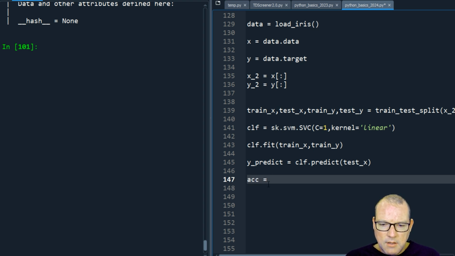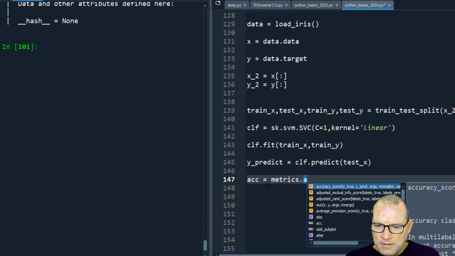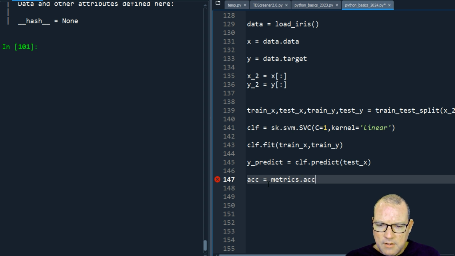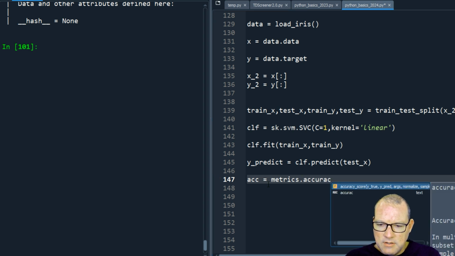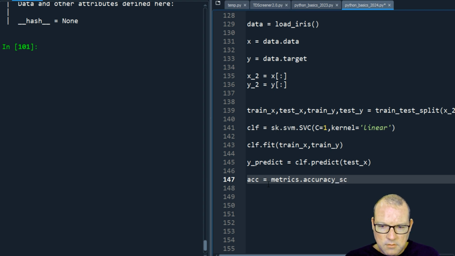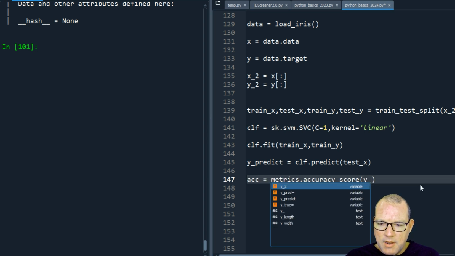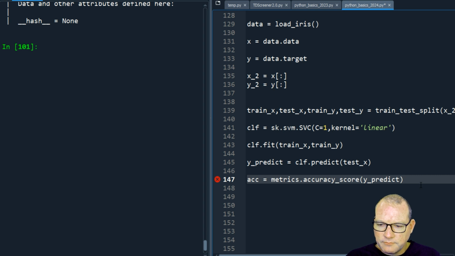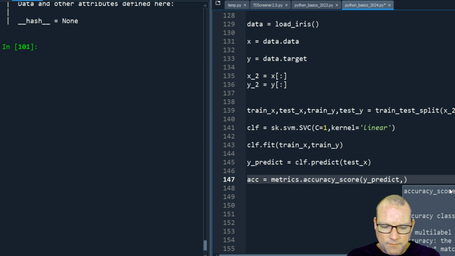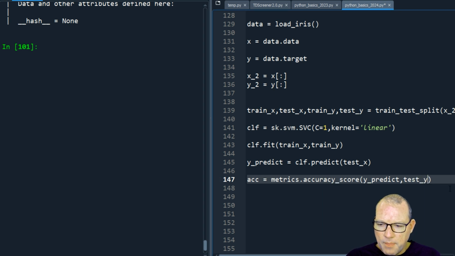So now accuracy, then metrics dot, is it accuracy score? Yeah, accuracy score. So now you pass in what you're going to be testing your predict object against, your test object. So let's go through this real slow. I'm going to pass in y predict, comma, and then our test y. And we'll go over that again.